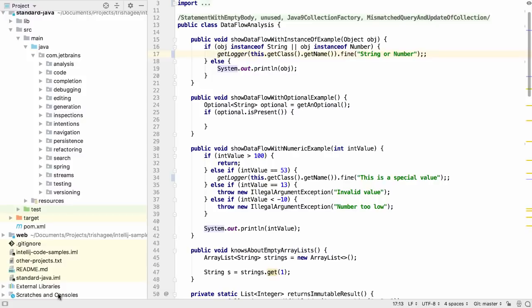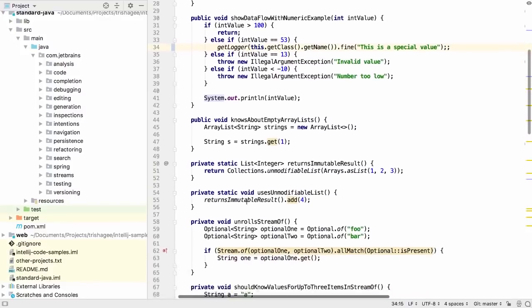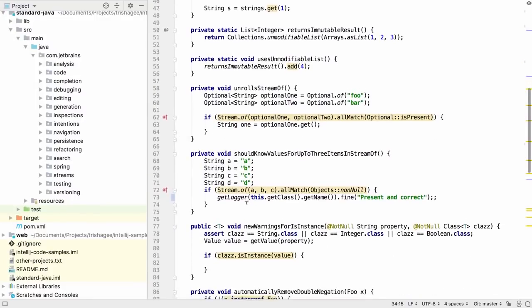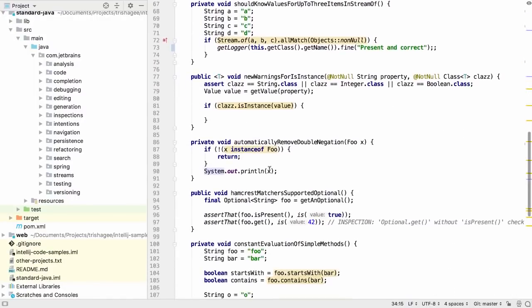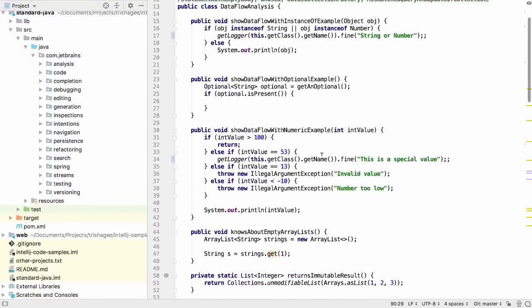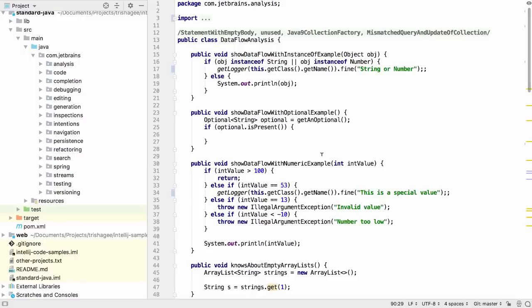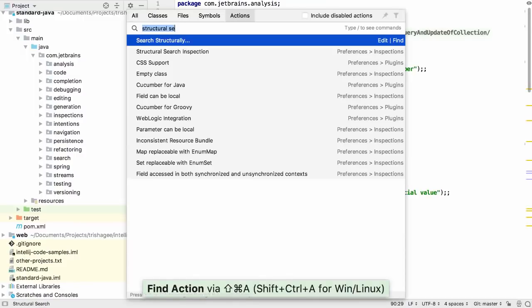Looking at this class, we can see all the println methods that took a string have been replaced with a call to logger.fine, but those that took objects or primitive values have not been touched. These could be replaced using a structural search and replace that is more appropriate for these methods.